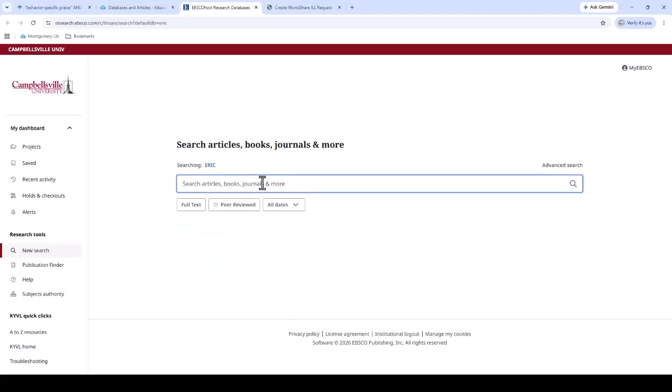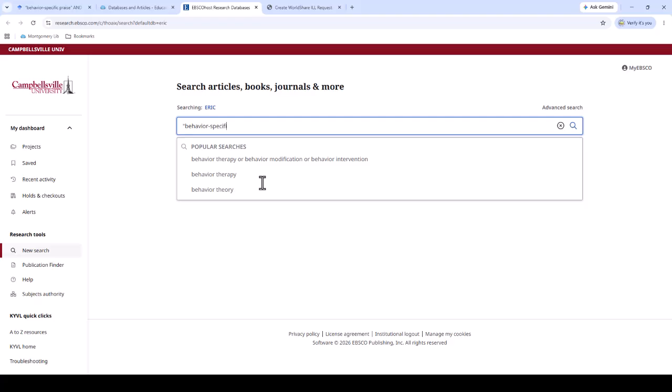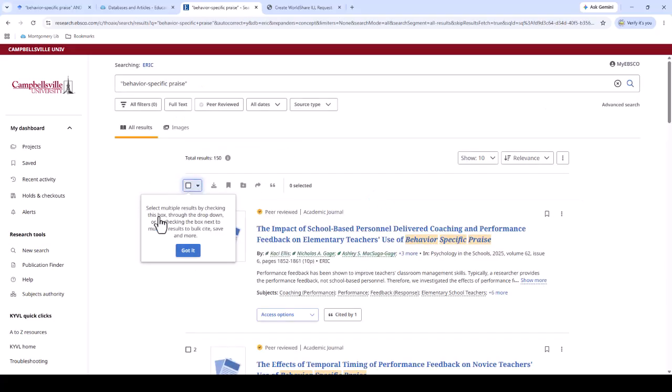I'm going to put in my search topic, behavior specific praise, and see what we get. So we got a total of 150 results. In a way, that's somewhat higher than what we got in CU Search. So you can see that this provides us a different window on the research.